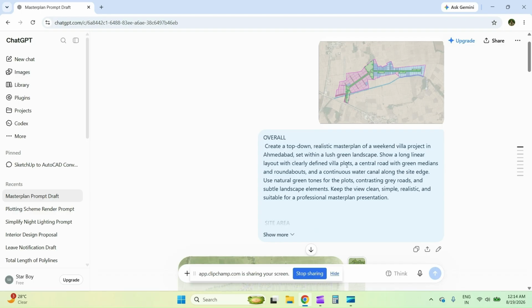So for that, first of all, I did the whole process of doing this, and then I thought that this has to be documented for all the viewers, and all the viewers should know the step by step process of how to actually make or render a master plan in ChatGPT. It is really simple and it really gives a very good outcome.